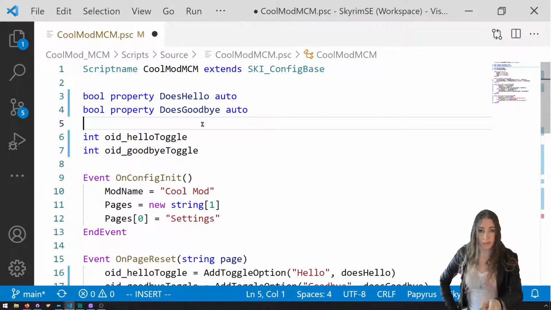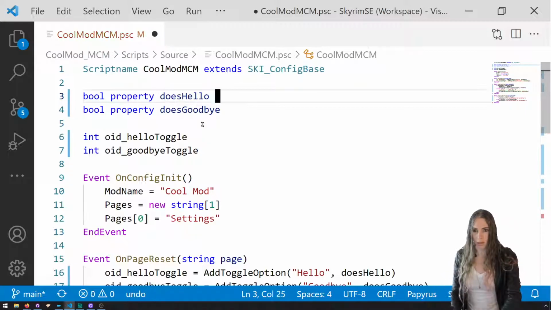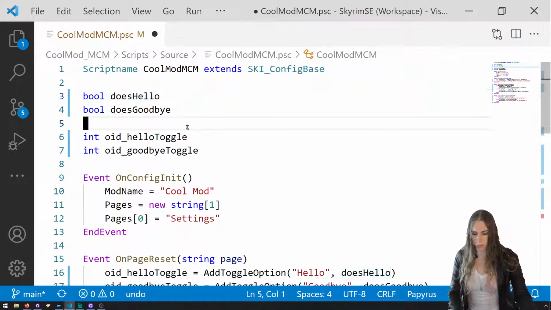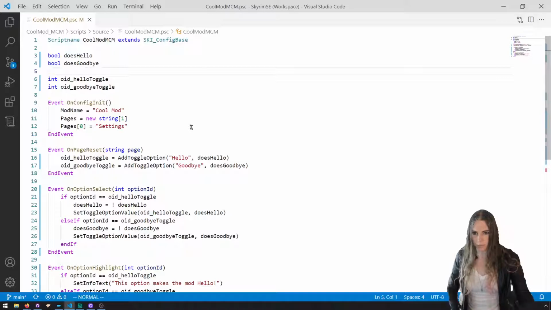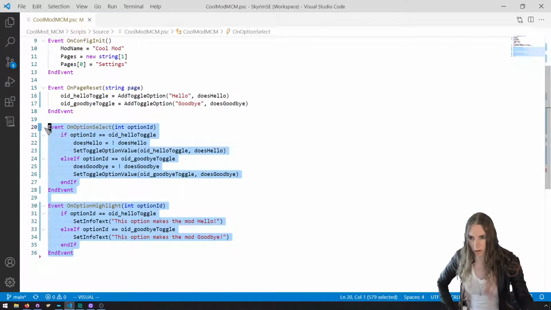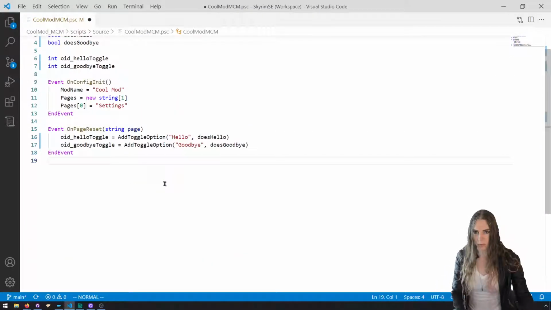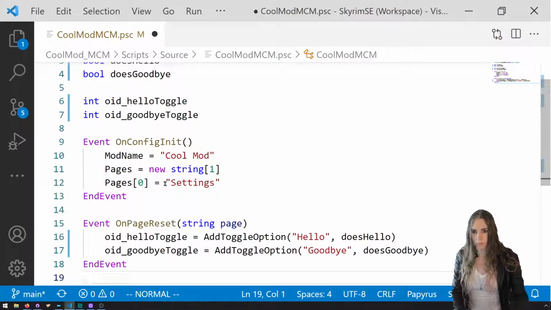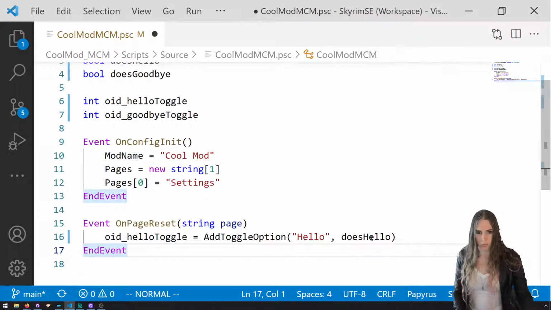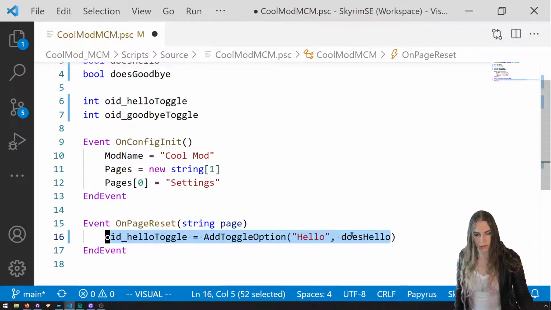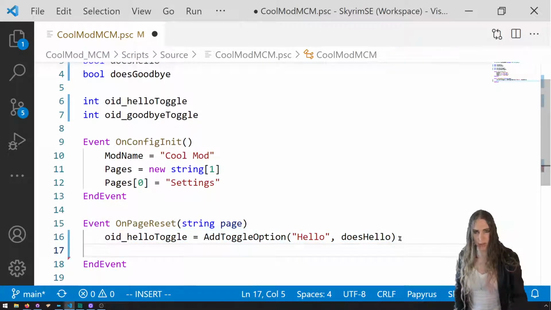They can get your MCM value, mod configuration object, and they can say, hey, am I supposed to hello? Hey, am I supposed to goodbye? So you can do that. Let's make them the private fields again, because we're going to reuse this code, sort of. But I'm going to get rid of all this stuff. And what we're going to do, we're going to re-add our hello toggle, but we're going to do it in a different way.